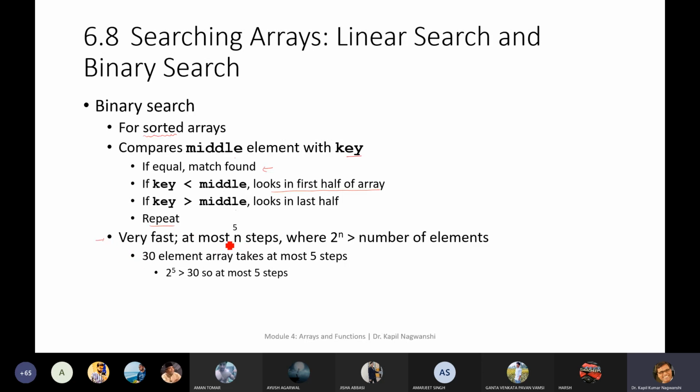So this is very fast, and it requires only log n steps, meaning 5 steps for, suppose, 30 elements. For 30 elements, it requires 5 comparisons only, or 5 steps. How? This is because it divides the array into so many parts. So if we calculate the log of this, it will give you 5. Okay.